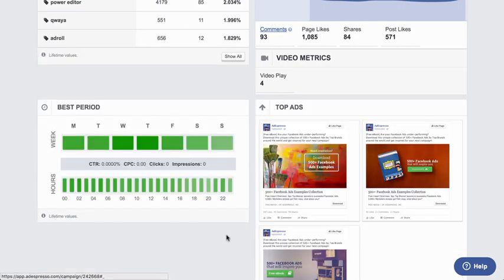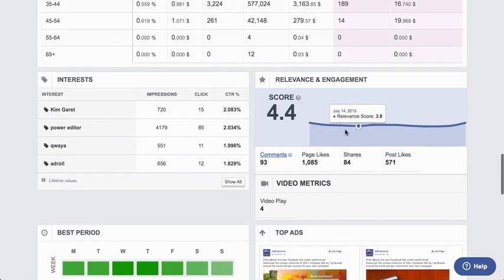Okay, now that we know which interests are performing better, let's check this box. This is an aggregated graph of your relevance score. It's a pretty interesting metric to monitor. Don't get obsessed with it, because sometimes your relevance score will just be low, but as long as your cost per conversion makes sense for you, it's fine, don't worry.